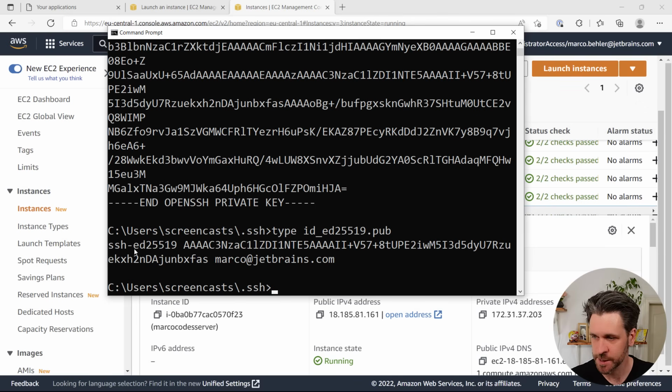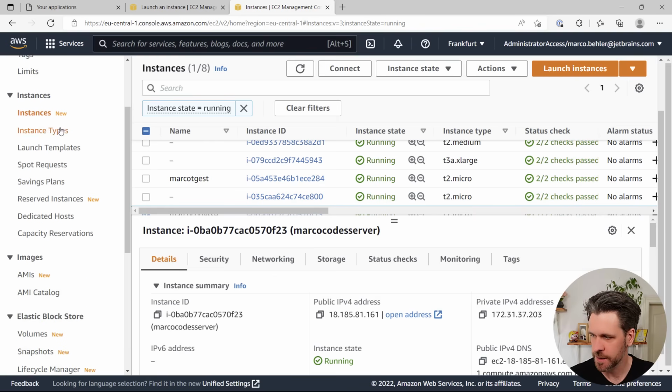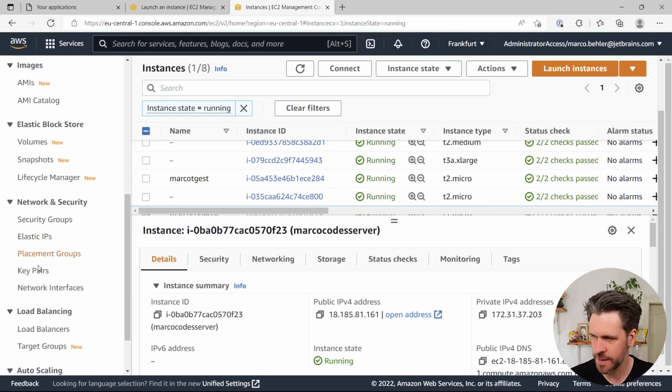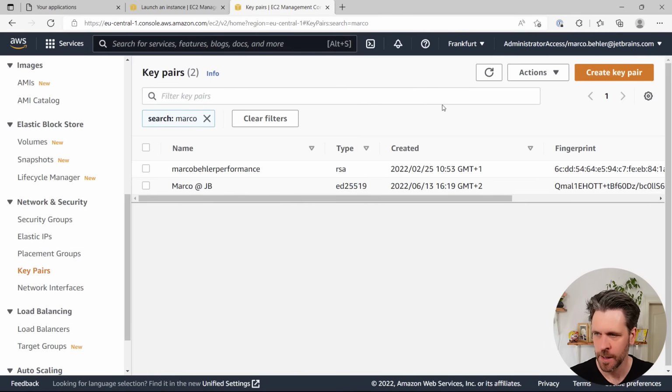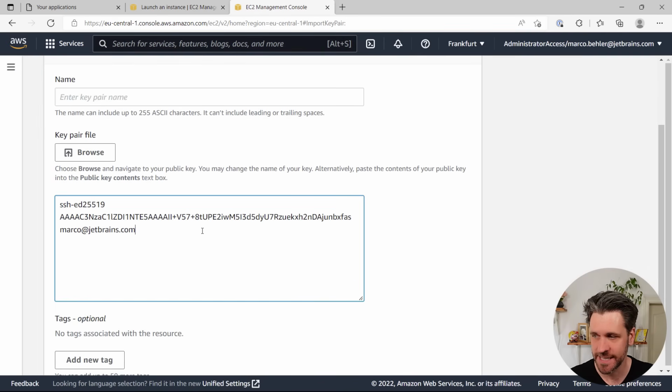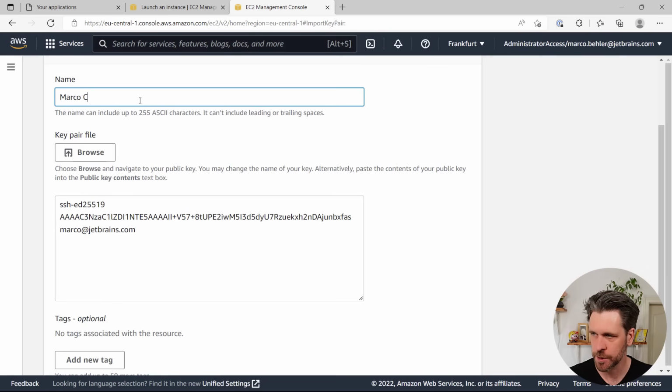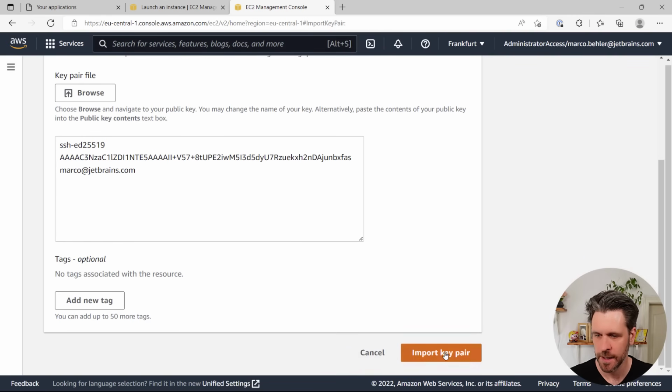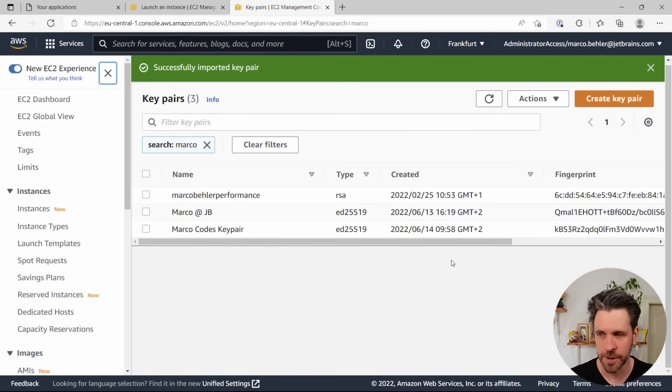Now, what we're going to do is copy that public key to our clipboard. Then back to the Amazon GUI, we're going to have a look here on the left side, somewhere it says, yes, key pairs. You can see there's already a couple of key pairs I have here, starting with the name Marco, which is going to import another key pair. Import is a very fancy name for, we're just going to paste in the public key's content here. We're just going to call it Marco codes key pair, something like that. We're just going to import it and we're good to go.